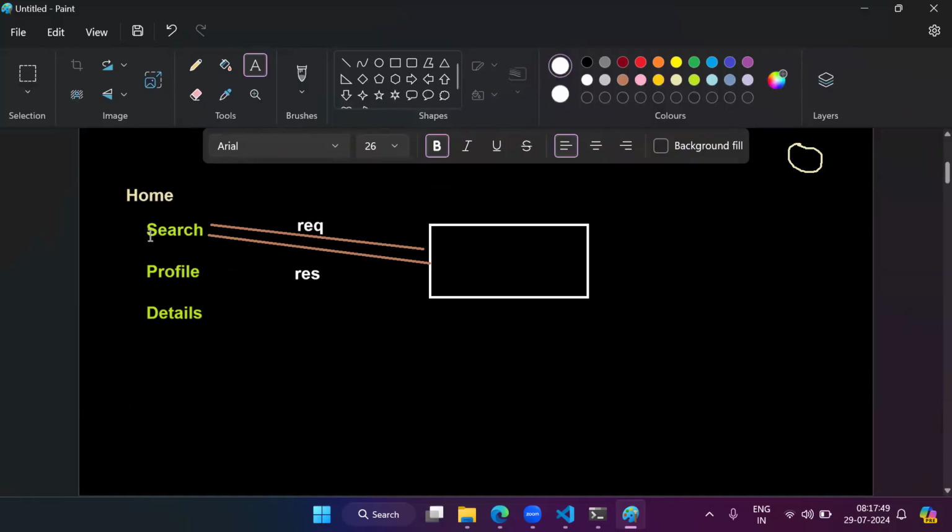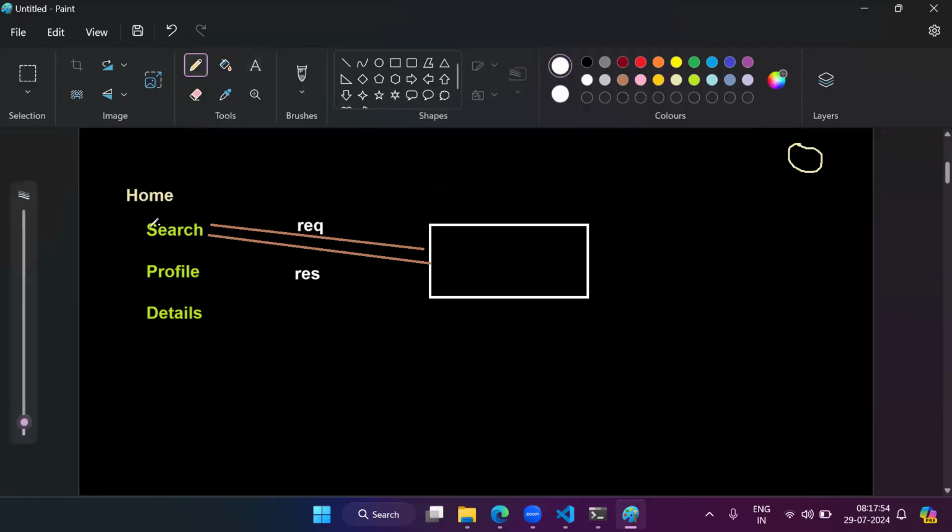Now data is with search component, but that data, are we displaying in the search component or we want to display in the profile and details? Whatever data you receive from GitHub server, do you want to display it in the search component or in the profile and details? Profile and details. We want to display in the profile and details. It means somehow whatever data we got from server, that we have to share with profile also. Some part of data we have to share with profile. Some part of data we have to share with details.